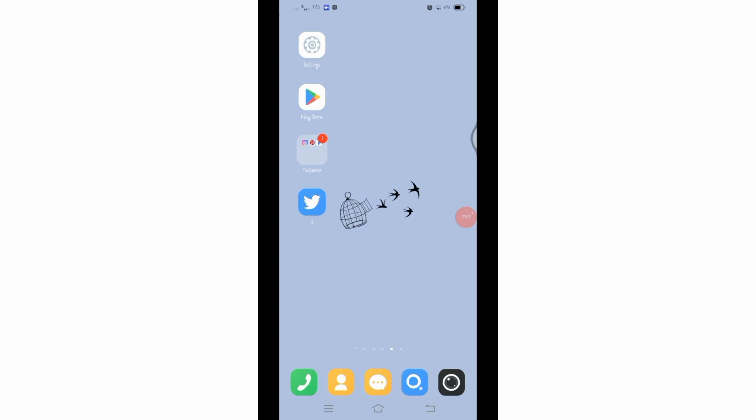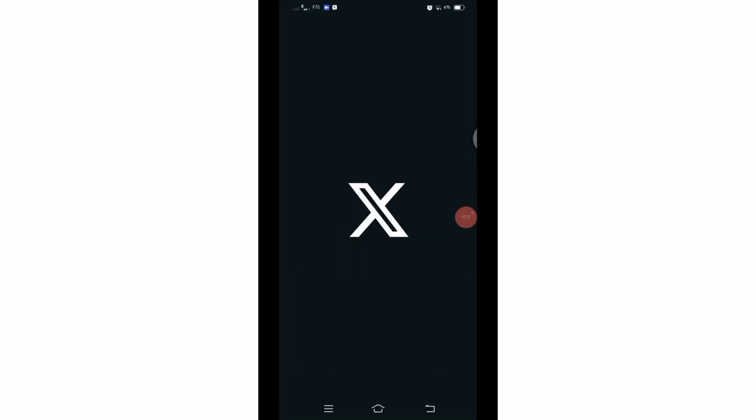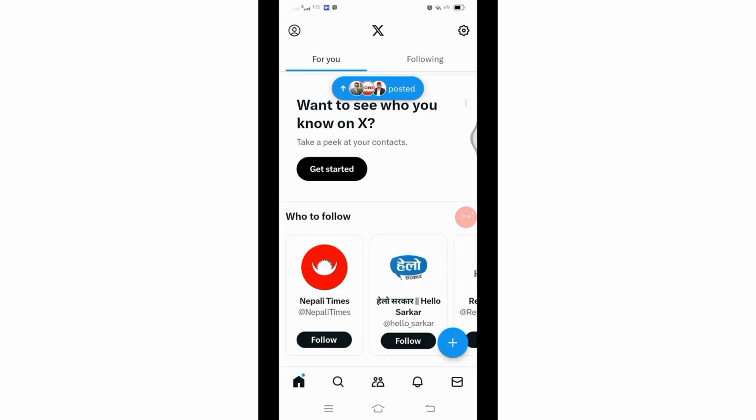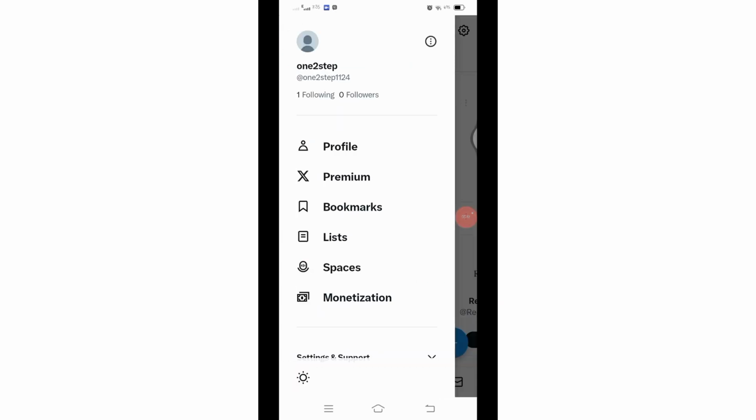I'm up with another quick and easy tutorial video on how you can fix can't change username problem on Twitter. For that, open your Twitter application on your mobile device and go to your profile section to change your name. Once you reach this page, make sure you are logged into your account. Click on this profile icon at the top left to access some menu.